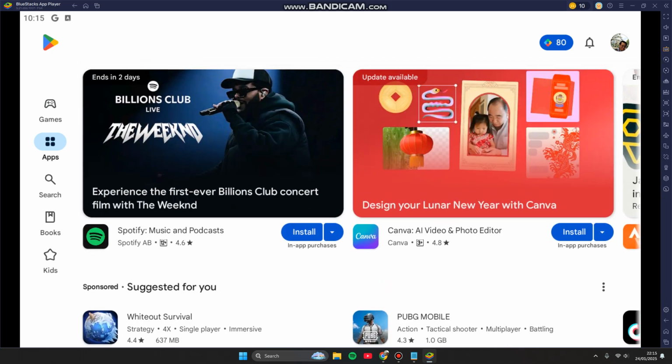And also you can try to install the game from other sources. For example, you just download the game via a browser, from your Google Chrome. Download from a trusted source, of course.